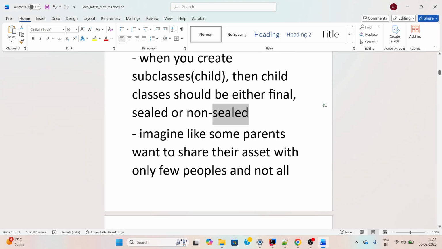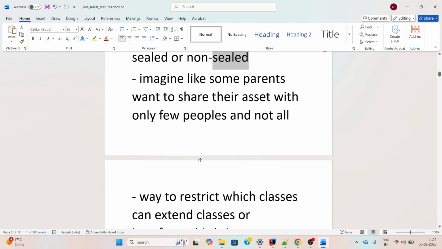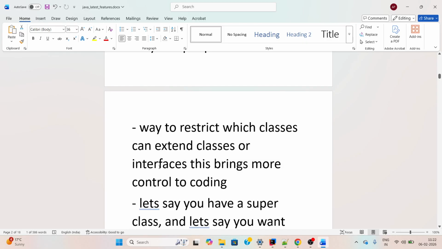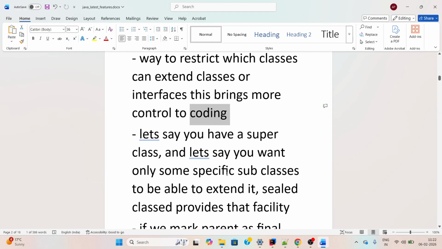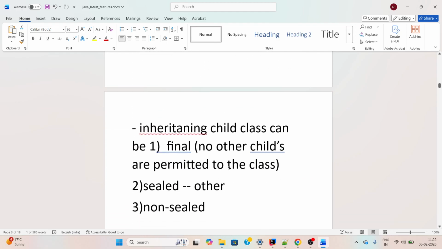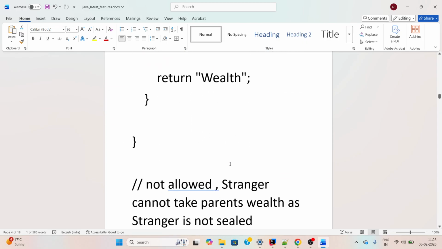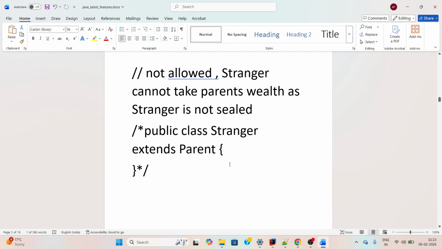Imagine a parent wants to share their assets with only a few people and not all. This is a way to restrict which classes can extend classes or interfaces. This brings more control to the coding, and that's why we are adding sealed. That is very straightforward. We already saw this example: the Stranger class is not allowed to utilize the parent wealth, hence the Stranger class is not allowed. Perfect.